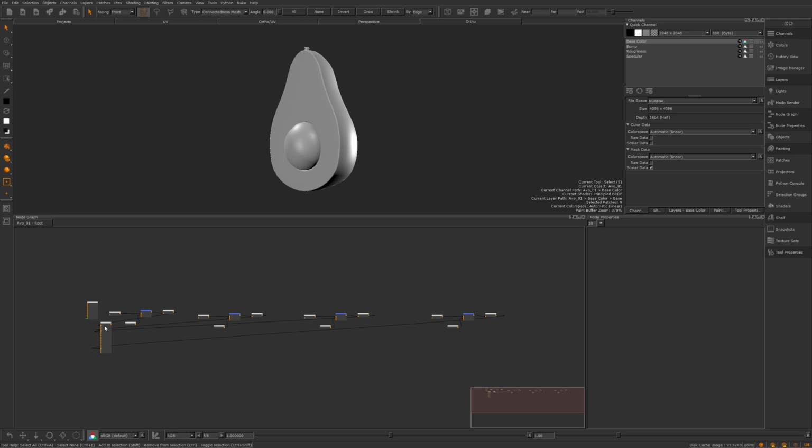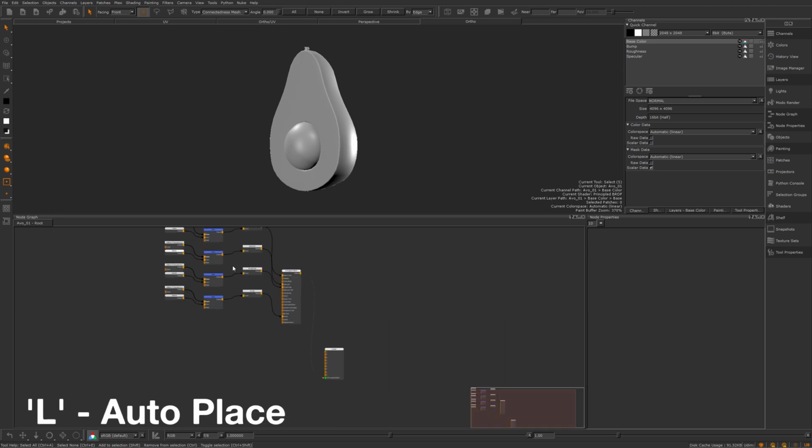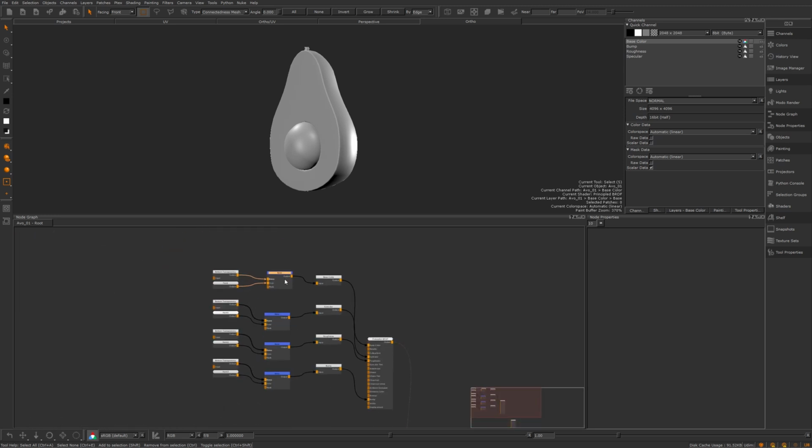So to start off, let's just lay things out. We can do it by hand by clicking nodes and dragging them, or you can press L on your keyboard to auto-place everything. So I'm going to do that. Auto-place, cool. So it's not perfect. I'm going to move things a little bit just because it makes me slightly OCD.